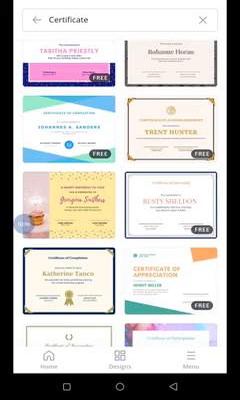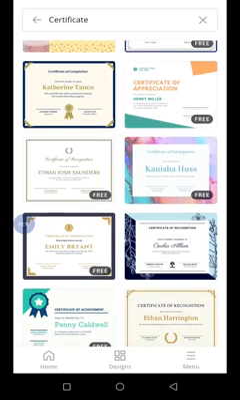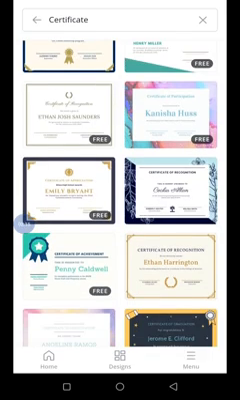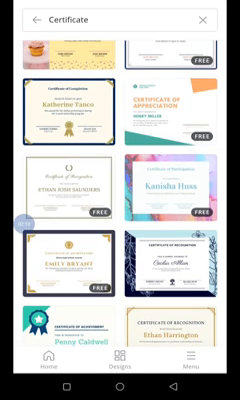Let's choose one which has relevance to our context. Okay, let's choose this certificate of completion. Certificate of completion for those who see this course through, or who take this course or this training program successfully to the end. Click on this template here, the one with Catherine Tanko written there.